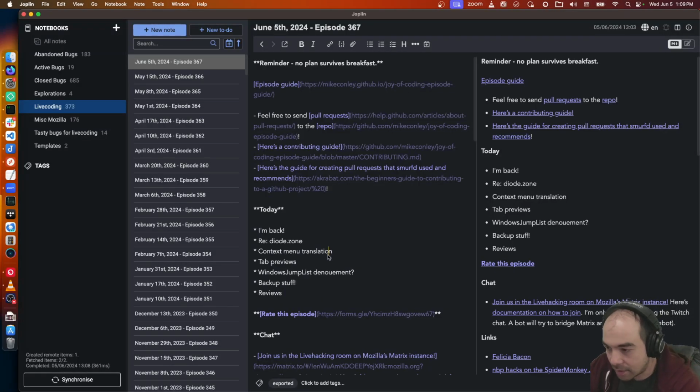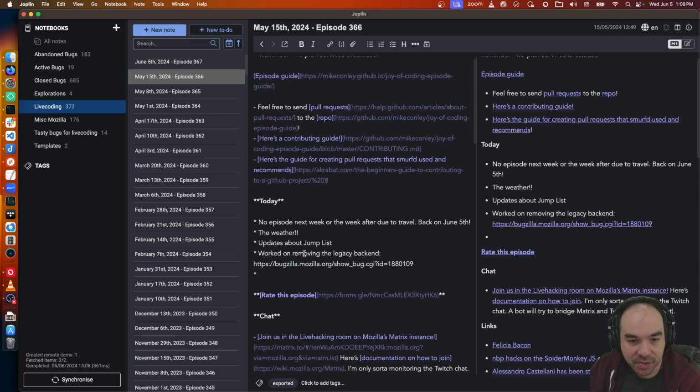All right, let's get down to work. What do we want to do today? Well, I was hoping to do a Windows jump list denouement because we're almost done. Remember, I think I had mentioned during the last stream where we'd gotten all the reviews that we needed to fix the favicon thing, to get the favicon caching mechanism off of the main thread. And then there were patches to remove the legacy backend.